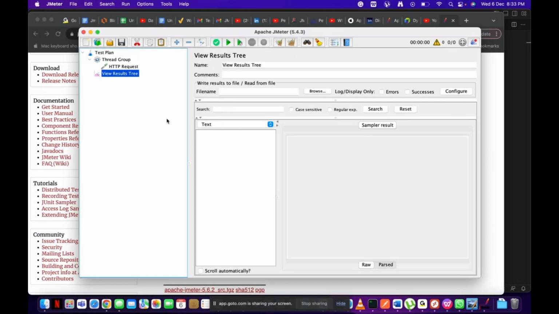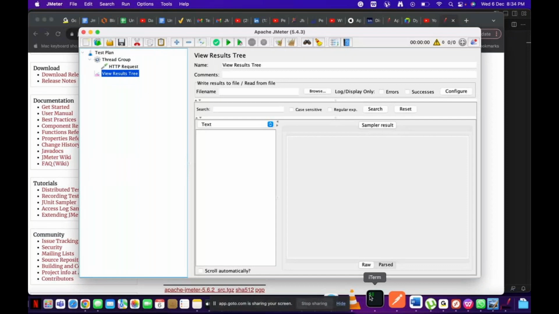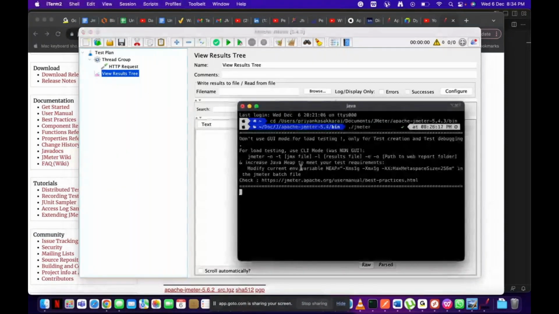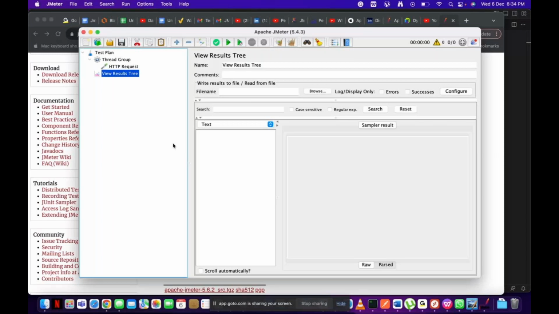Very important point: whenever you are testing something, don't run in GUI mode. Just run in non-GUI mode. I'll tell you later, when we are talking about execution, that time we'll see. But don't run bigger user loads in GUI mode. The GUI mode is just for script enhancement and to run smaller user loads. Clear? So any doubts?